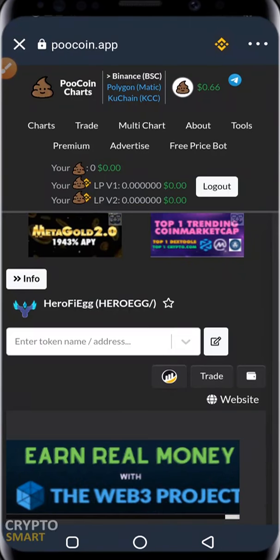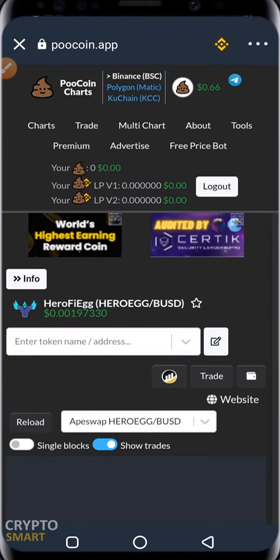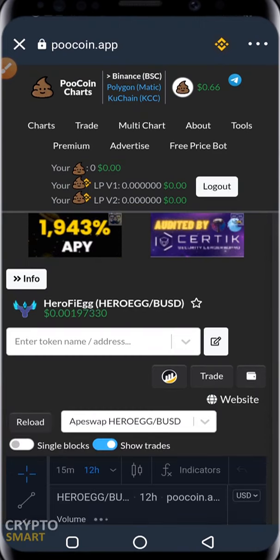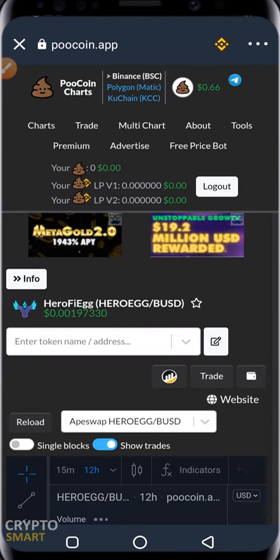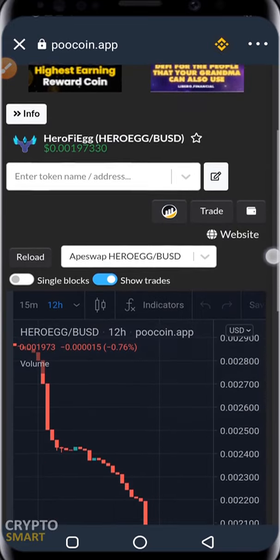So guys, in this video we are going to quickly show you how to swap between tokens, that is to swap between BUSD and BNB. So in this case we actually want to swap our BUSD for BNB.